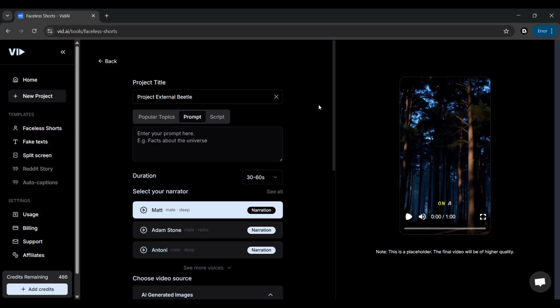First, enter a prompt. This is basically the topic of your video. You can write something like interesting facts about the universe or mind-blowing history facts. Next, choose the duration of your video. You can go for 30 to 60 seconds or 60 to 90 seconds, which is perfect for shorts.